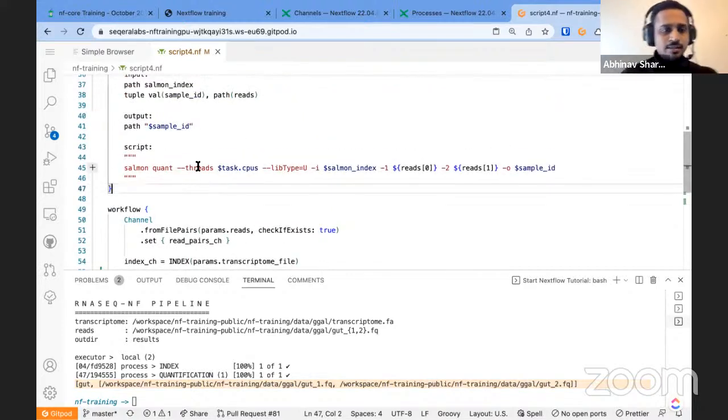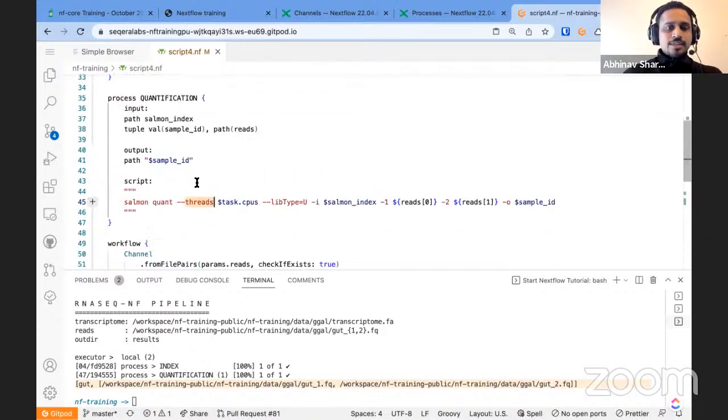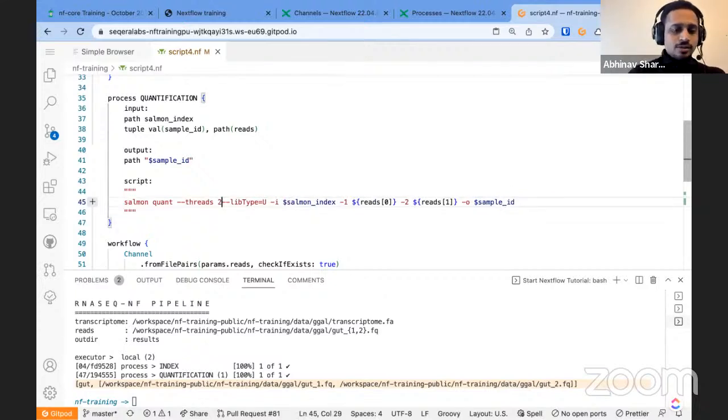And let me quickly mention the script section of the quantification process. Since this part we have already discussed, this would default to 1, but we can also just hard code it to 2 or 4. If anyone is using the Gitpod environment, they should have access to a lot more CPUs than just 4.